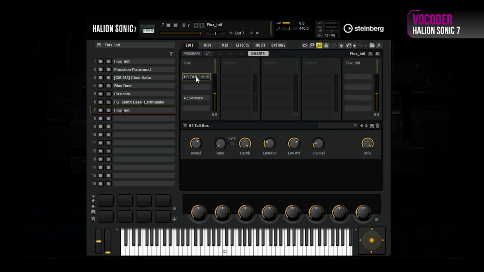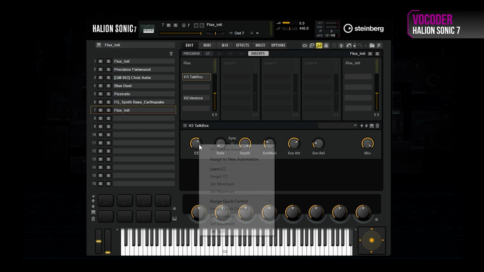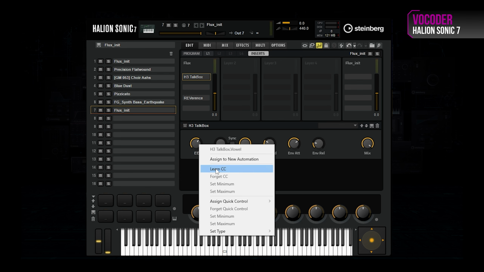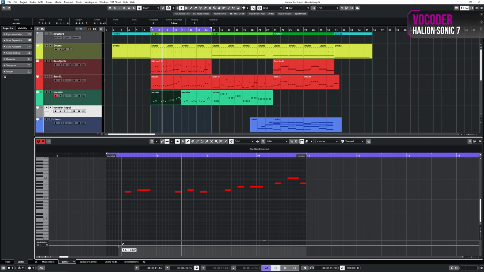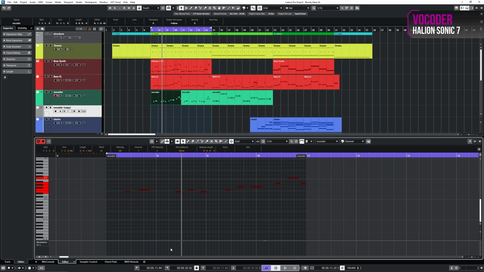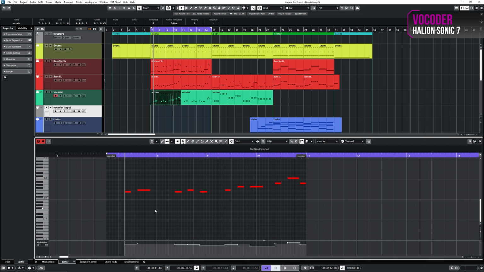I want to take control over the vowel knob to make each note sing a different word, getting a talking vocoder effect. So, right click and quick control to modulation wheel. Now I can write my automation. I can play it in real time, or draw it manually, or even copy the note values and pass it on the modulation. But you know, I like to think out of the box, so I'm gonna show you the smartest way to do that.